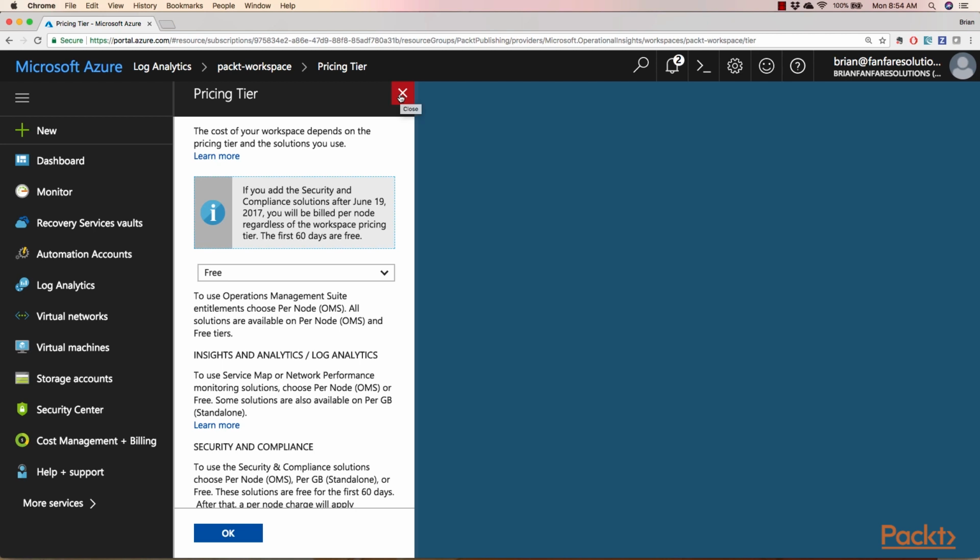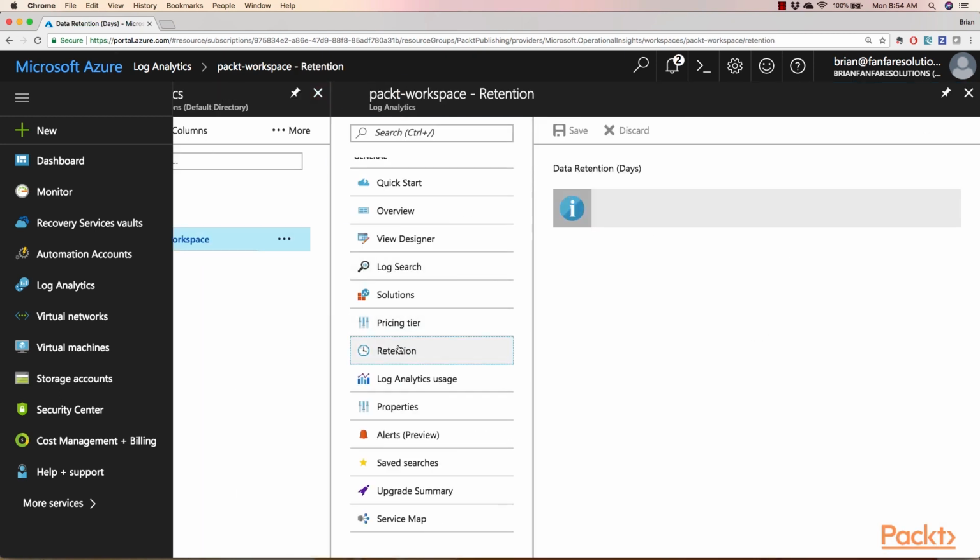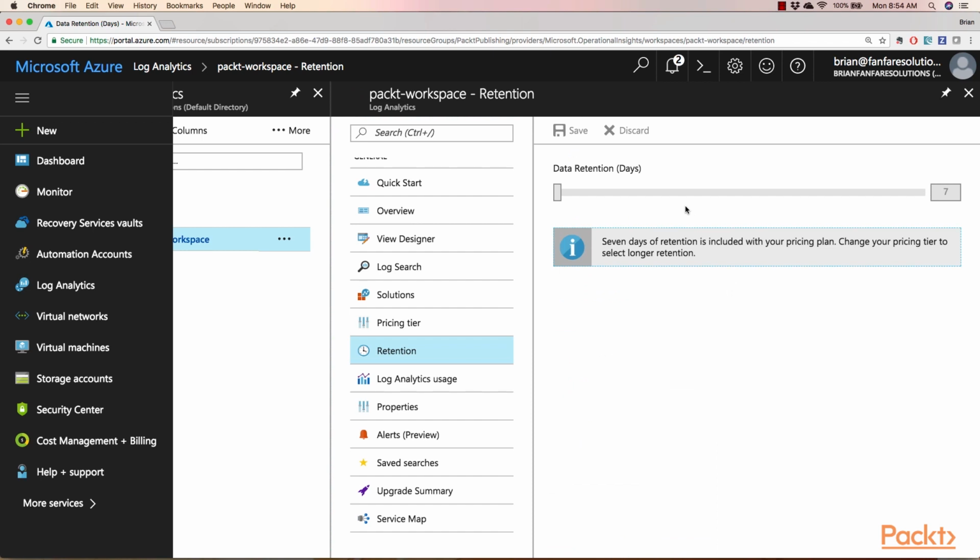It also controls the data retention. So depending upon the tiering, you can get as much as a year's worth of data retention, or you can only have 30 days of data retention, which, as you can see here, there is the data retention. Now, as I said, this data retention is controlled based off your pricing tier. So because I'm free, my data retention is limited to 7 days.